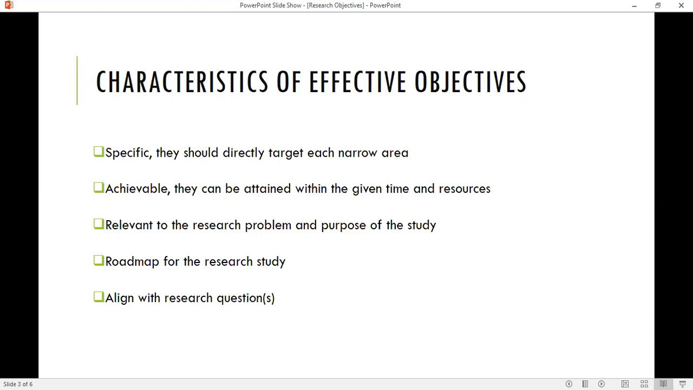Well, these are some of the characteristics of effective objectives. The first one: your objectives must be very specific and clear instead of vague, very general and very broad. If your research objectives are broad or general, they are not good or effective research objectives. Secondly, they should be achievable, right? Just be realistic. Being achievable means you can attain them within the given time and resources.